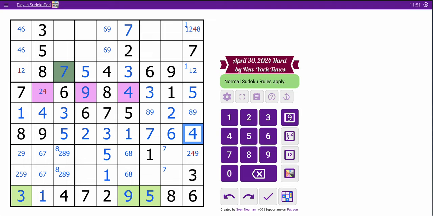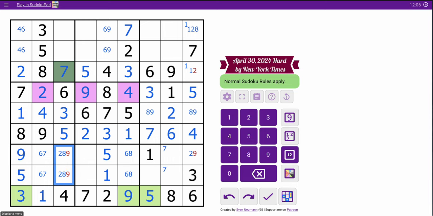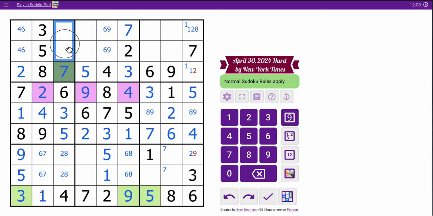2, 4, not 4, not 4. Let's see. 2, 2, 9, 5. Okay, this still ends up as a 2, 8 in column 3. These two are 1 and 9. I don't know the order. 2, 1, 8, 9, 8. 8, 2, 6, 8. Let's see. These are 3, 4, and I know the order.